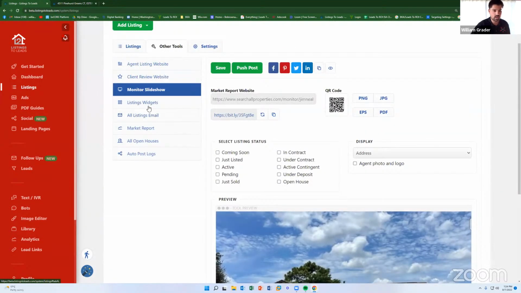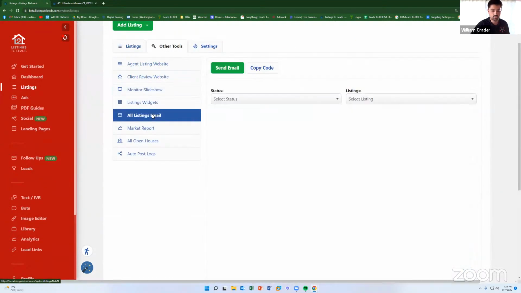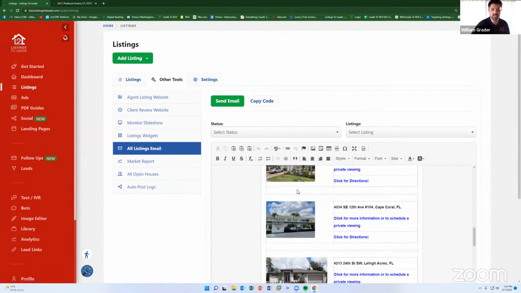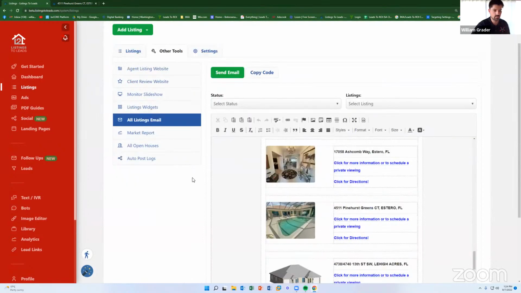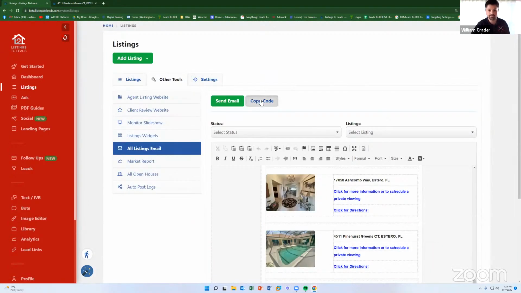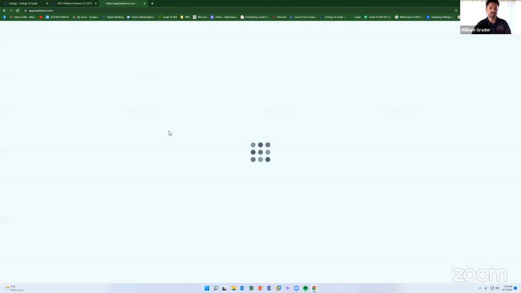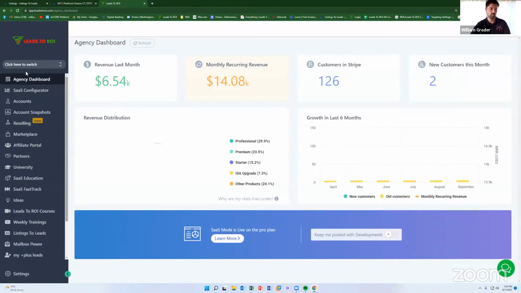Now, we've also got options to edit all of the listings, the emails that are sent out with all of your listings. You can also copy that code. And just as we showed in some of our previous videos a long time ago, you can copy that code and you can actually paste that code inside of our HTML builder in our platform.